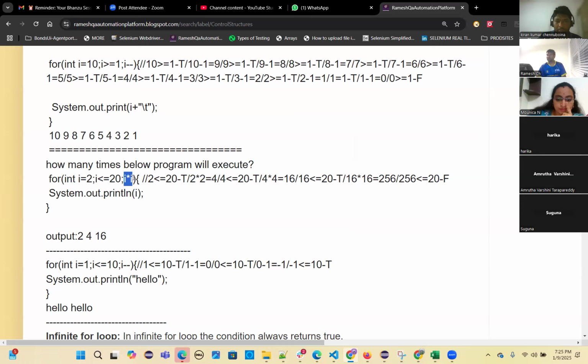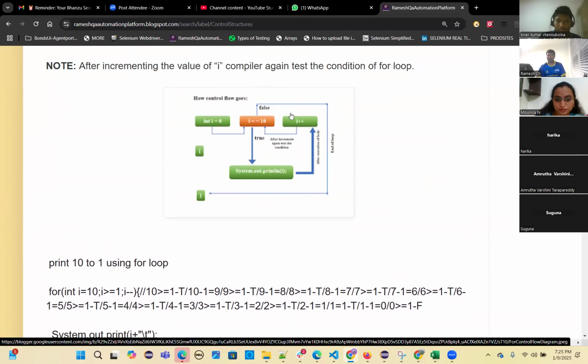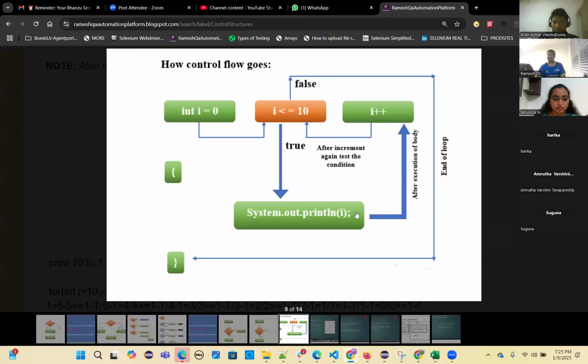No. After the body, always, see the diagram. After the body, where is it going? Increment. Increment, decrement. First you need to get the updated value every time. To get that updated value, see this diagram, fix this diagram. See how easy this diagram is showing.